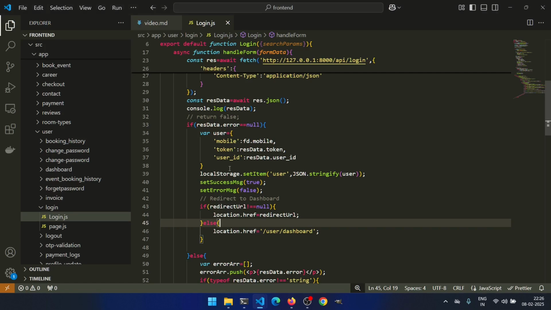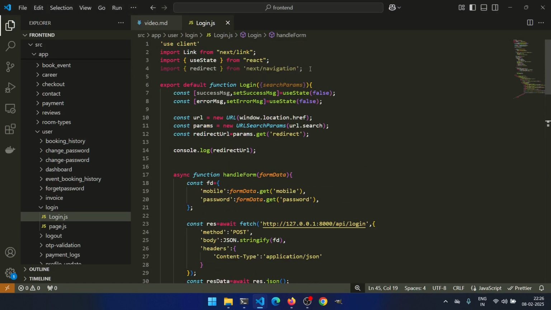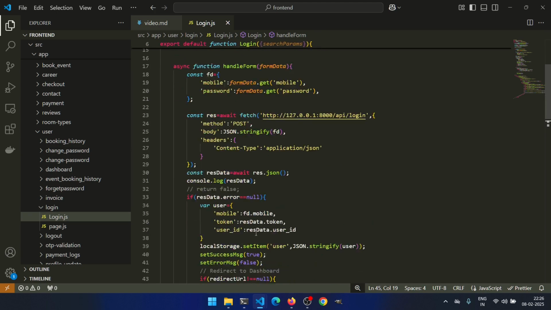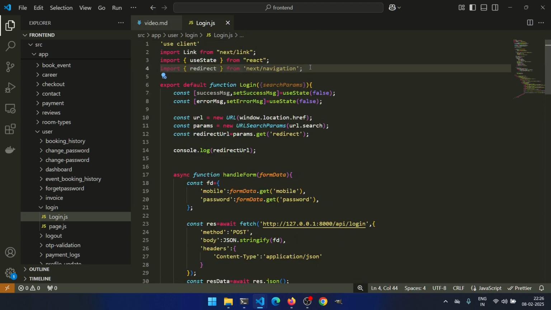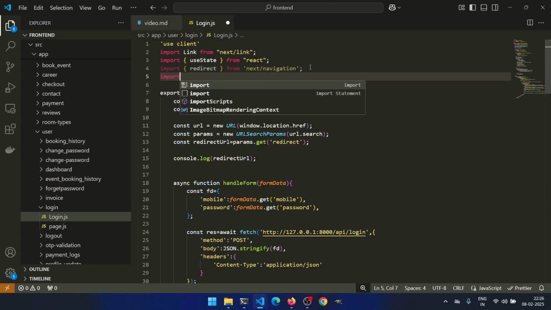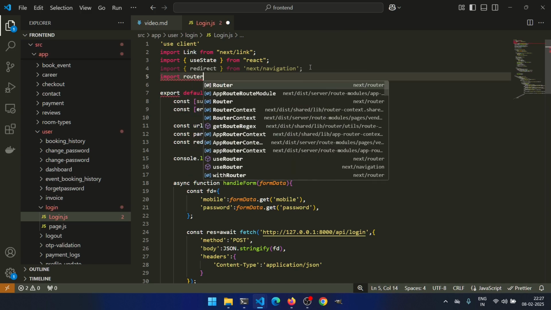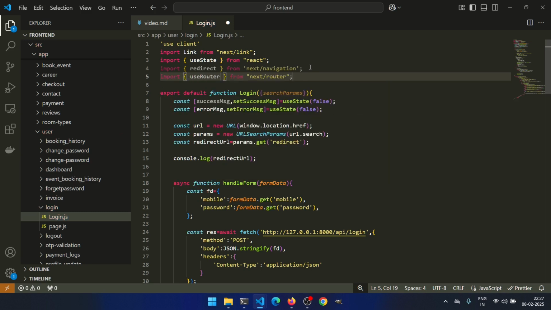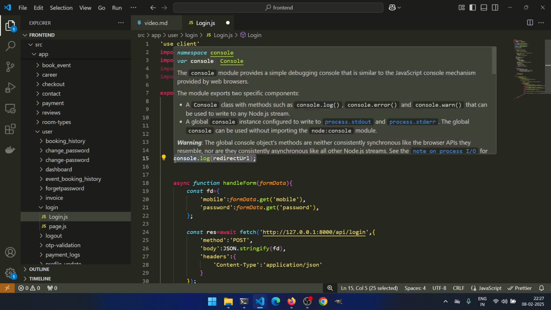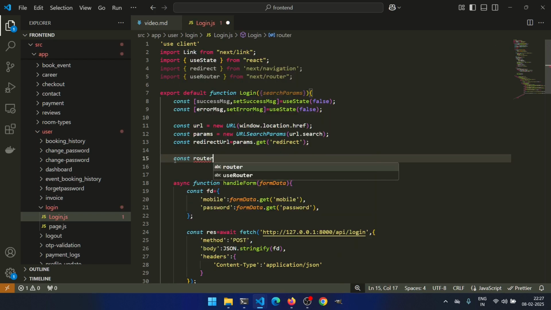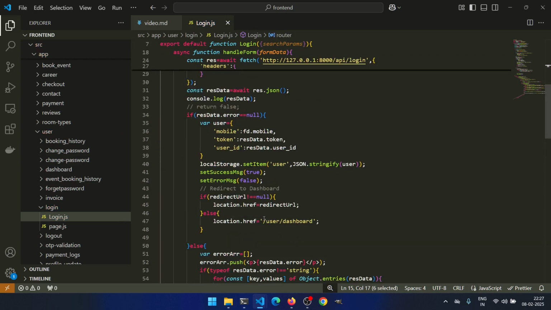So what we will do here, first of all, we need the router, right? And then we can push. Okay. So what we will do, import router, right? So we'll say use router, right? And for this use router, we will create a constant router equal to use router, right? And for this router, we will just say router dot push.